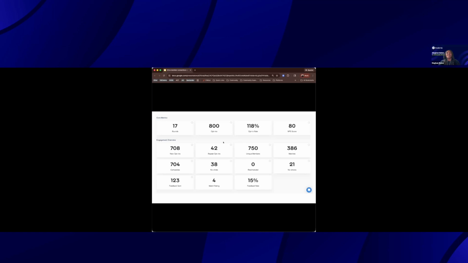There are a few other engagement metrics that are pretty helpful too. If you've got unique members, meaning folks who are coming in for the first time to match, that can be helpful to you as well. In addition to that, it's going to show you who did not show. So you have the ability to see your no-shows and the feedback rate, meaning how many users matched and then took the feedback survey at the end.